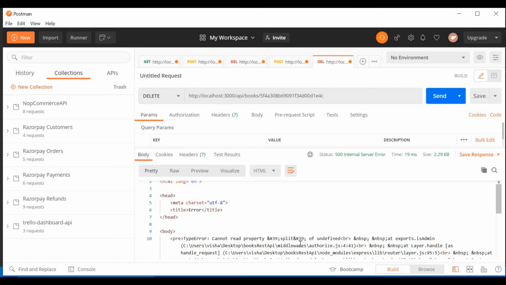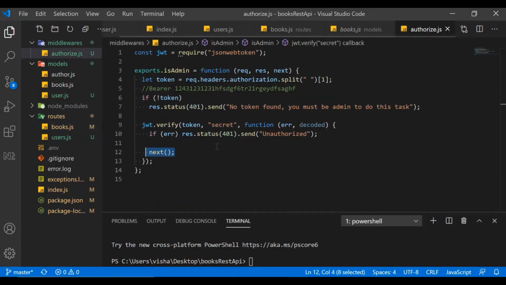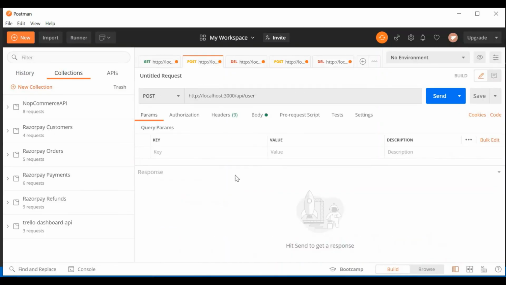Cannot read property split of undefined at exports.isAdmin, of course, because what is happening here is it is coming to this here. It is not getting any header here. Let's pass this header now. Let's check now. Let's pass the header.